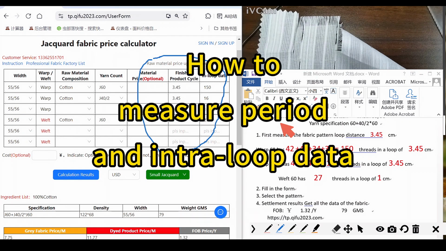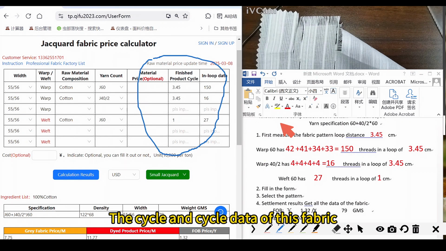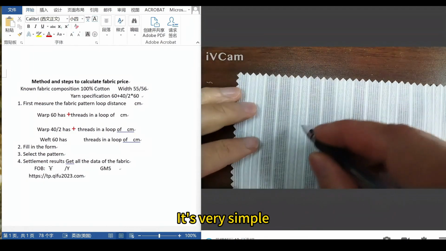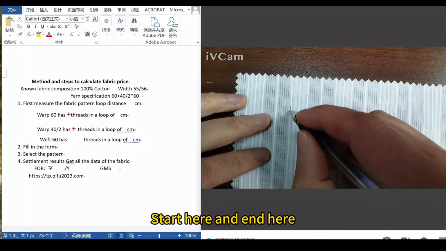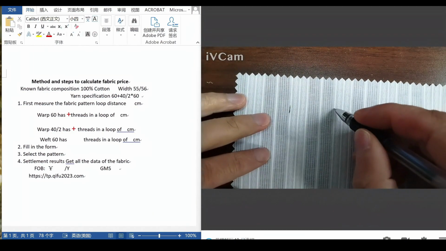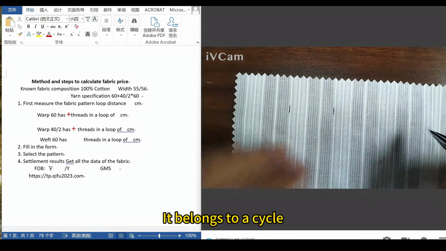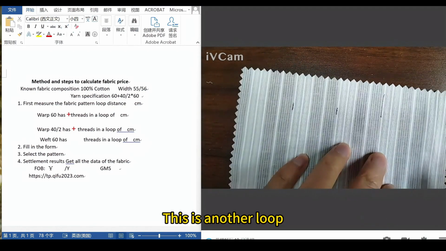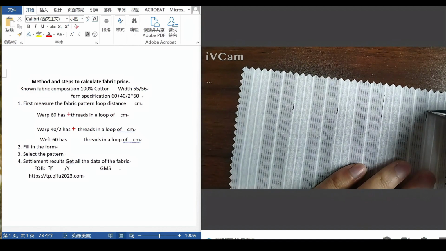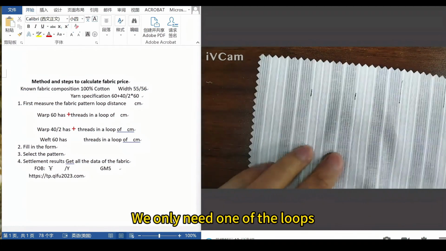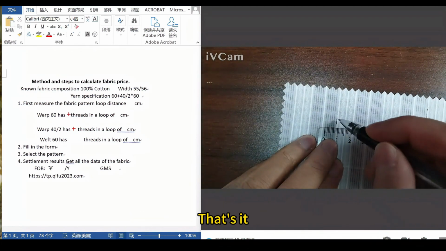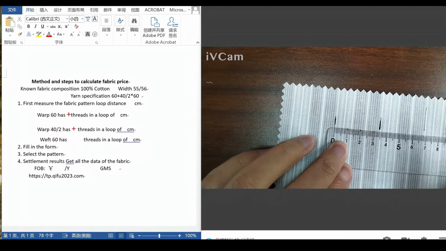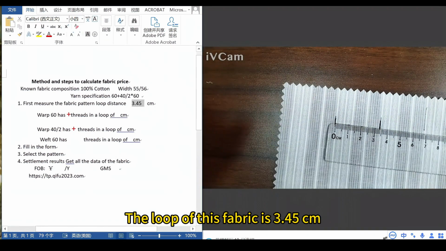How to obtain the cycle and cycle data of this fabric? Just count. It's very simple. Start here and end here. It belongs to a cycle. This is another loop. We only need one of the loops. That's it. The loop of this fabric is 3.45 centimeters.